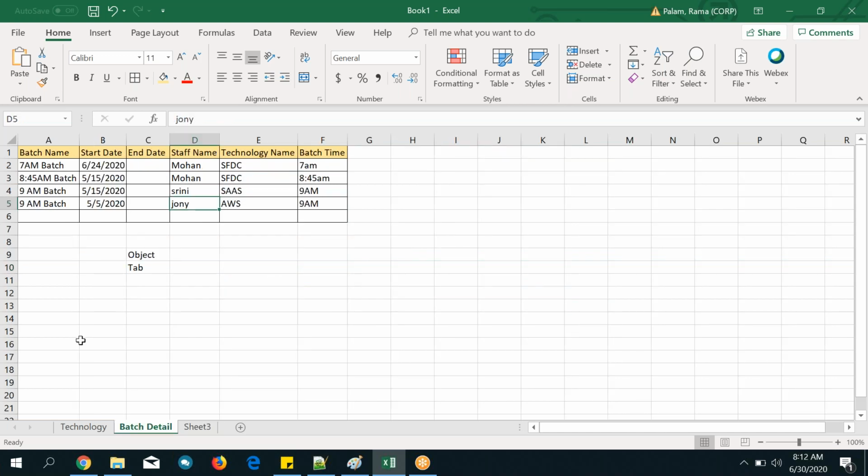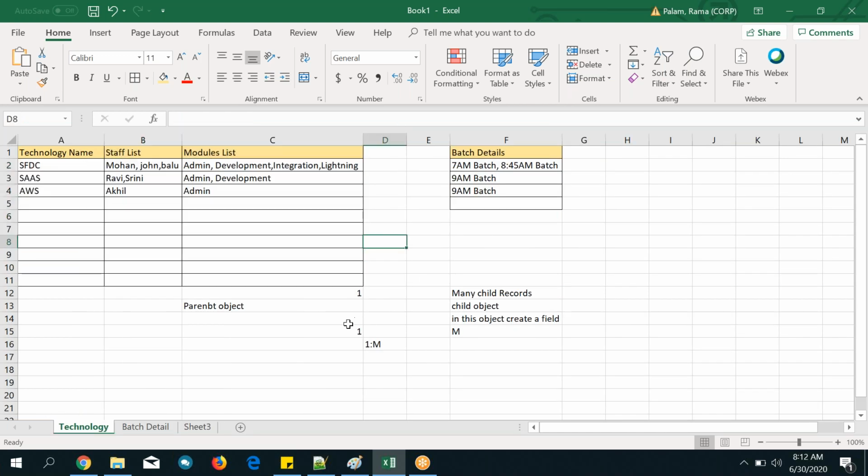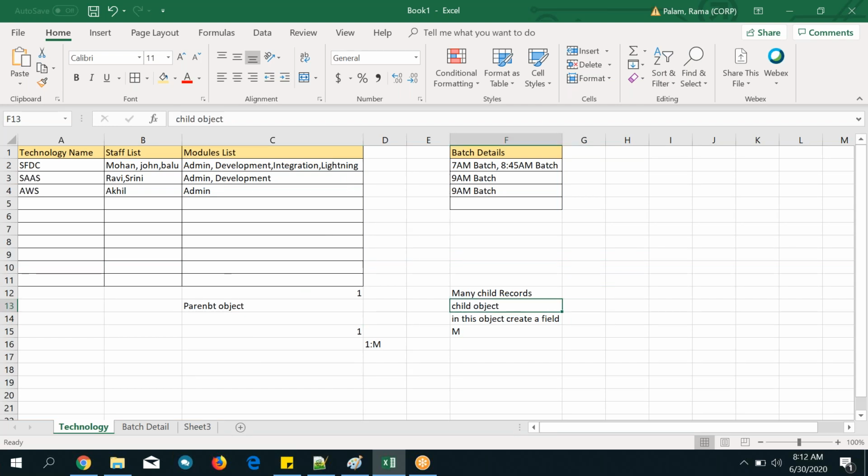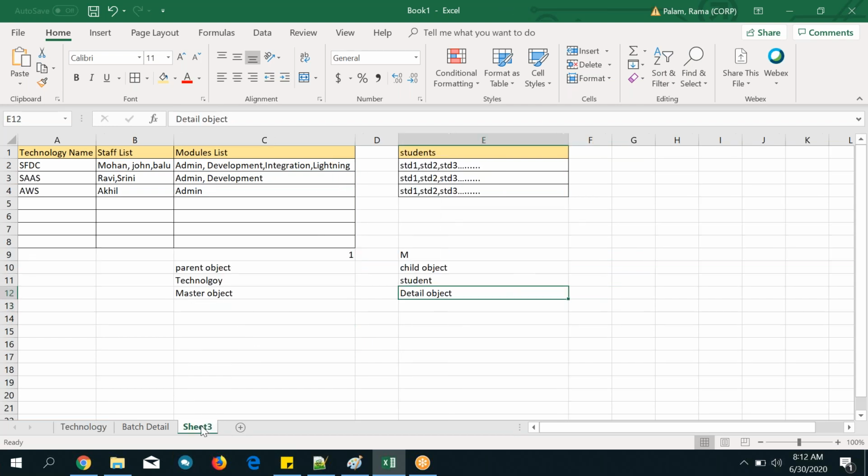Here it is a lookup relationship between technology and batch, which we have created. So you can simply call it parent and child. Don't call it master and detail. Master and detail are both different data types. Master and detail object, and here simply parent and child object. Even here you can call it parent and child. No problem.